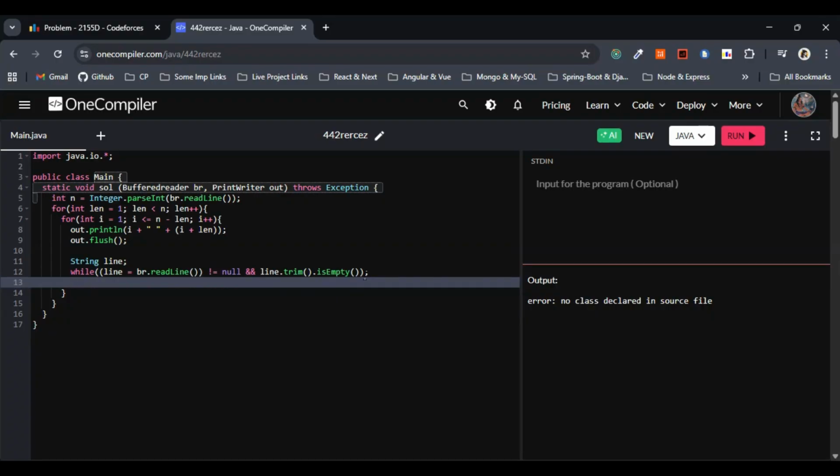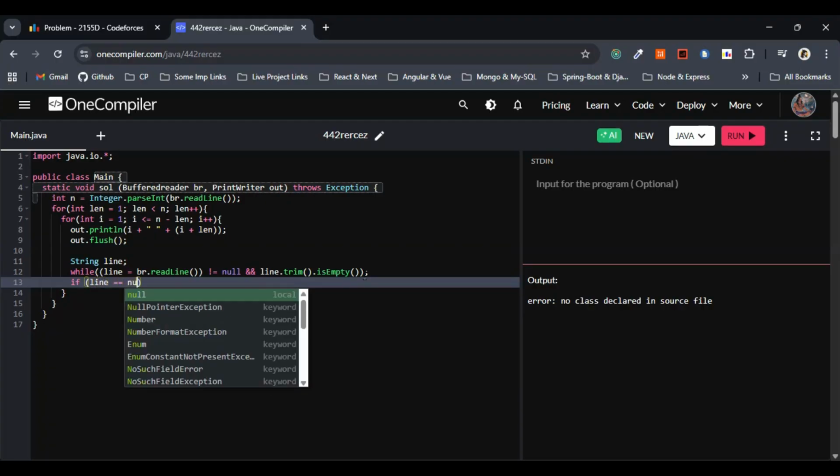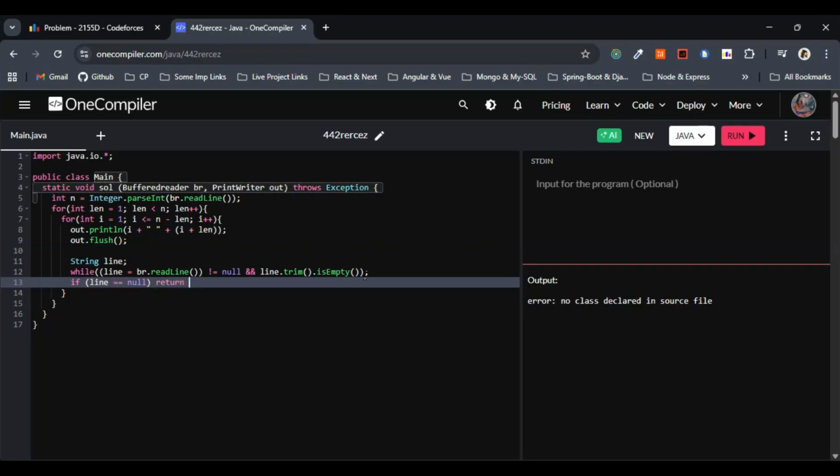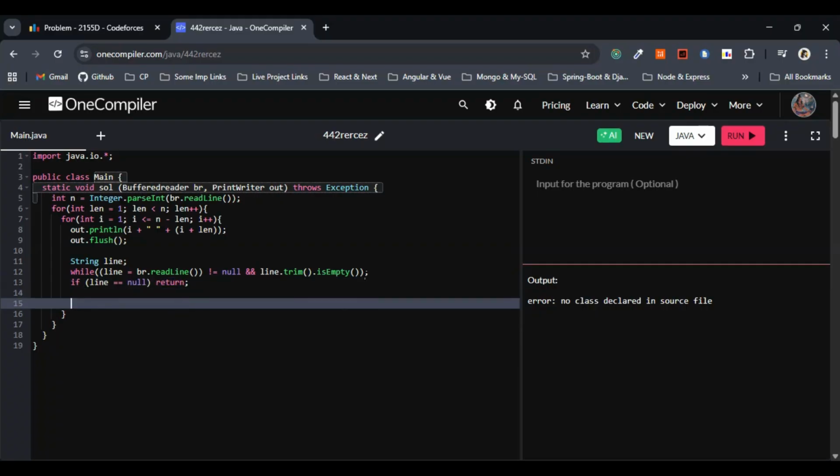Next, if the stream is closed, nothing but EOF, then we have to exit the method. I have considered the variable name line. If line equals null, end of the line, I'll just return here. We have to exit. Next, what we need to do is parse the response.